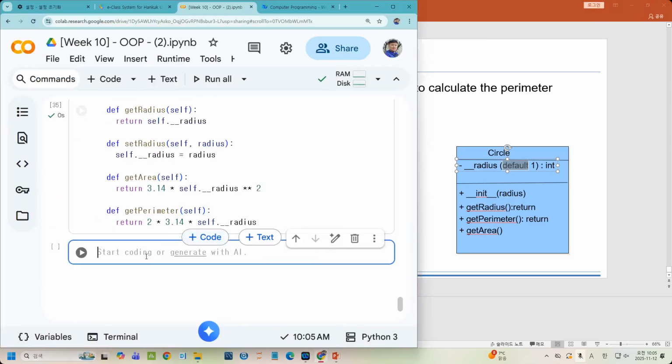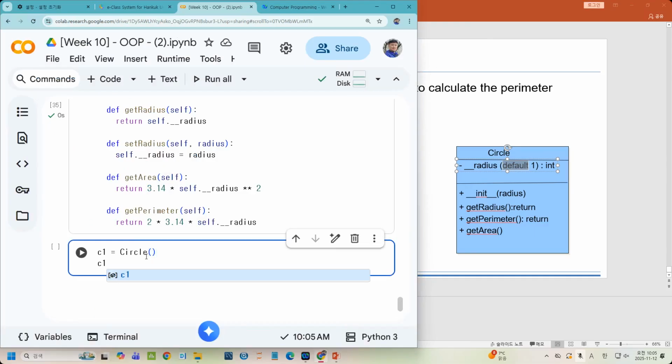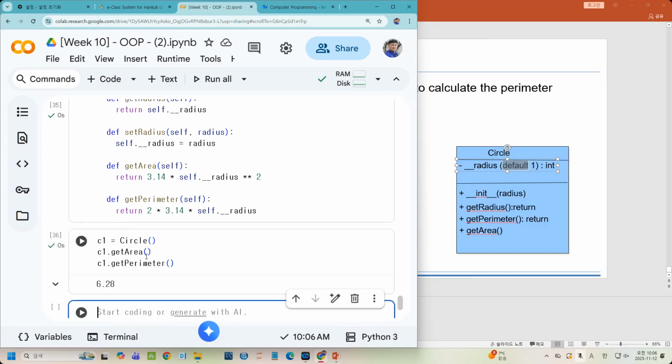Okay, so we have the class circle, and we can calculate the area, and we can calculate the perimeter. Now let's make this one. C1. Let's create the circle. If the circle has no parameter, if the circle has no argument, C1 dot get area. C1 dot get perimeter. What is the result? Only 1. Why?